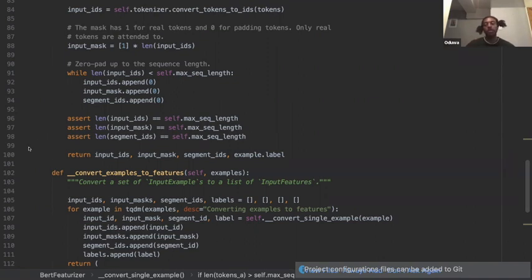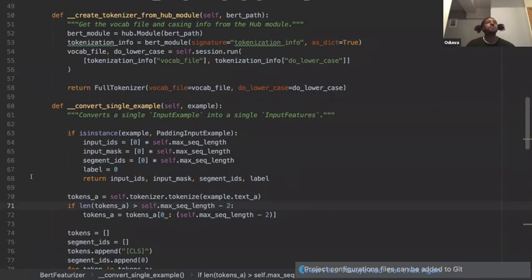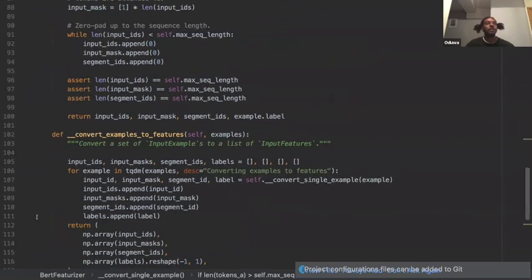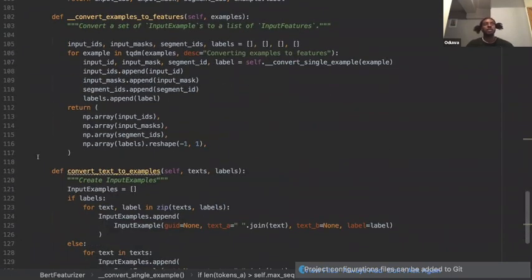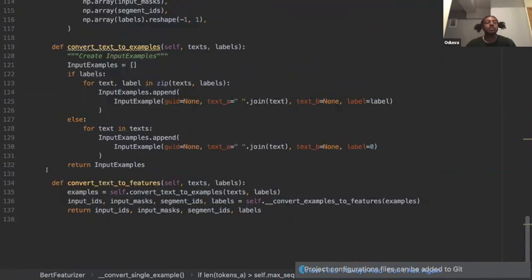To go over the steps again, you have to generate your input IDs, mask IDs, and segment IDs. And when you're generating your input IDs, you have to make sure you leave space for the CLS token in the beginning and the SEP token at the end. That's pretty much all there is to it. And then you use the pre-built WordPiece tokenizer, which you can get from TensorFlow Hub. And these are just helper functions to take examples to features and text to examples. And then one final text to features.